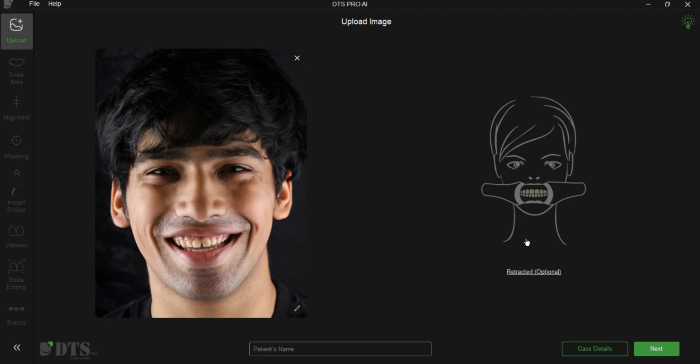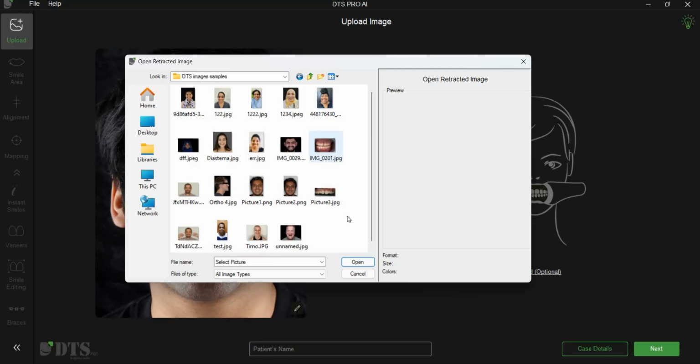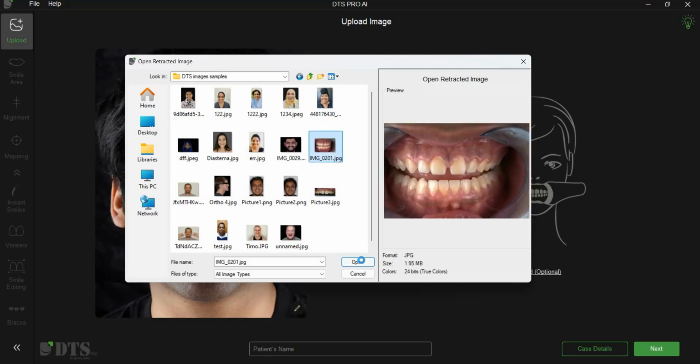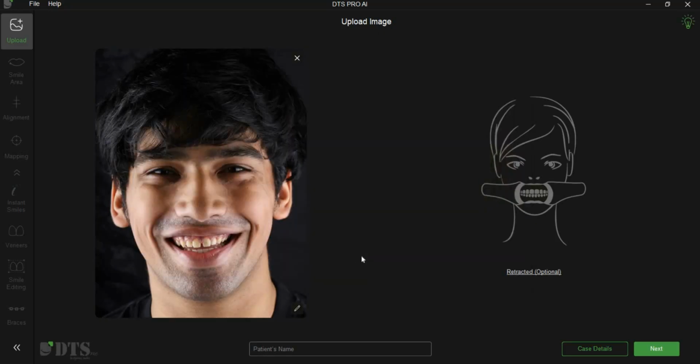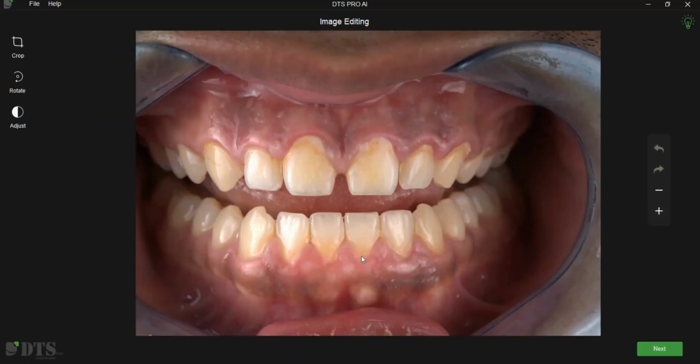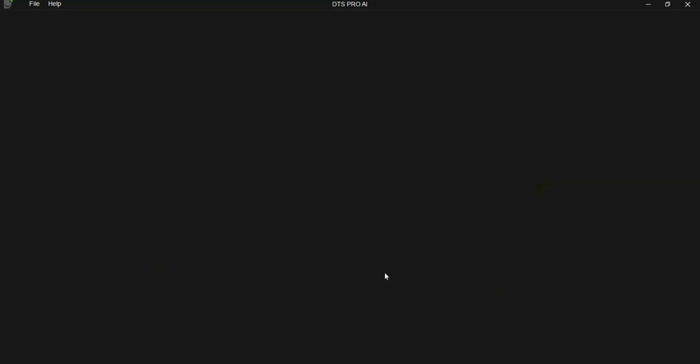Let us now see how to work with retracted images. In cases with a low lip position or when detailed treatment planning is needed, especially when gingival margins are not visible, you can upload an additional retracted image. Make sure this retracted image is taken at the same angulation as the extraoral image for an accurate match.